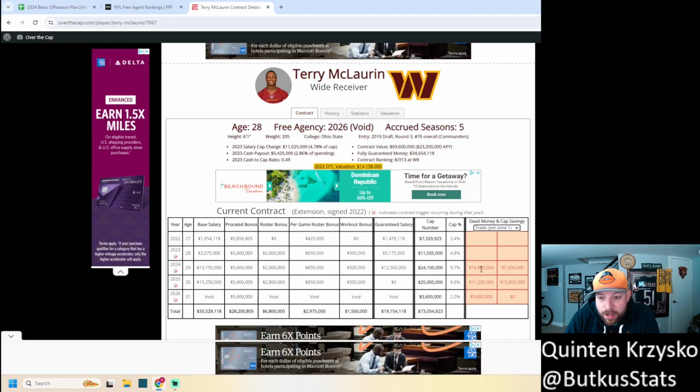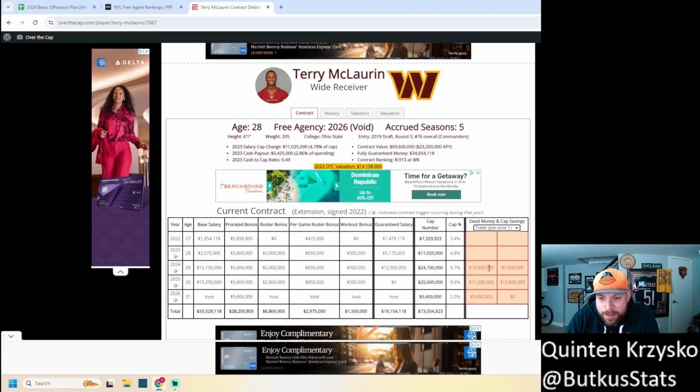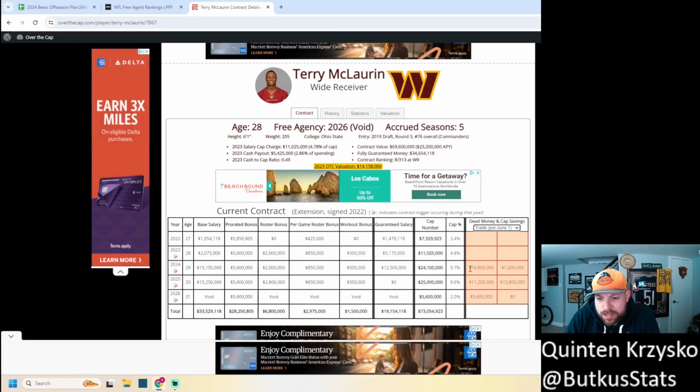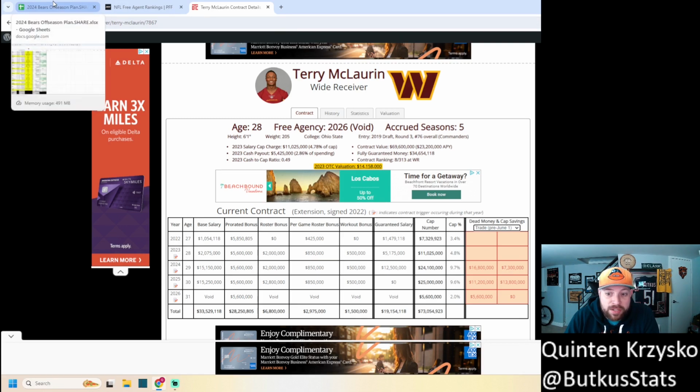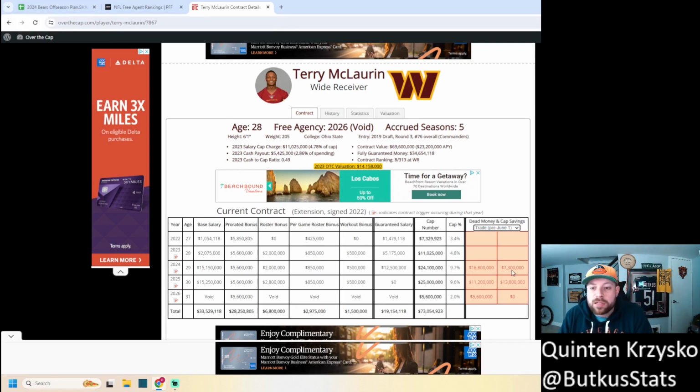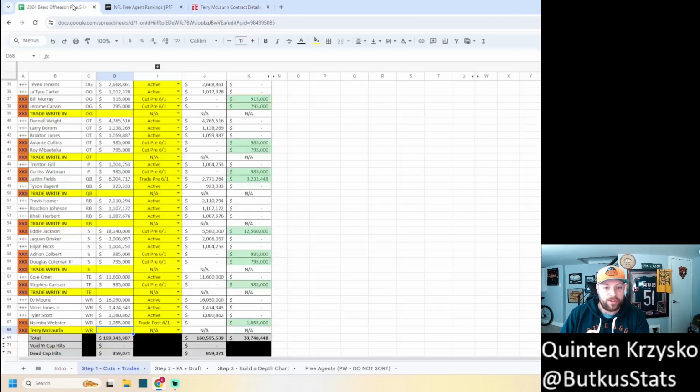they would eat 16 of that? Is that right? So I believe his cap hit to the Bears would only be 7.3 million because they'd be eating a bunch of it. No, okay. So their cap savings would be 7.3. So his contract would be 24.1 million minus 7.3 million. So he'd be looking at a $16.8 million cap hit.